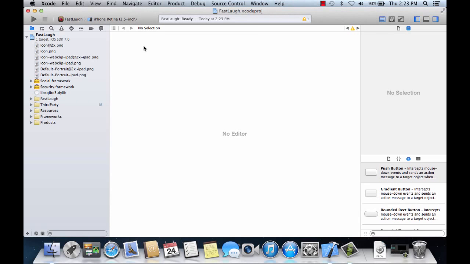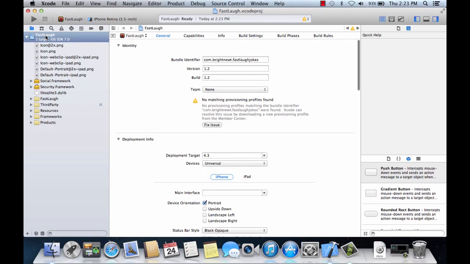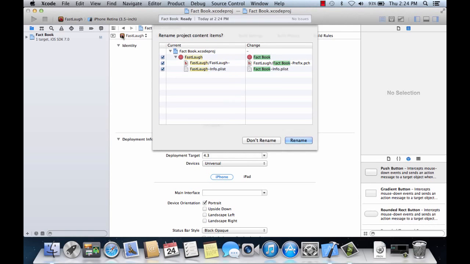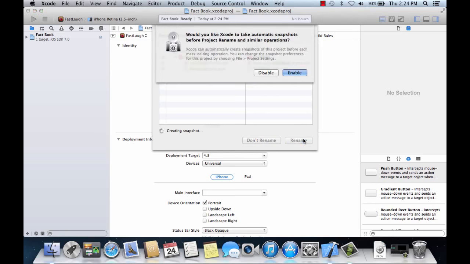The first thing I notice is that in the top left it says Fast Laugh, which is the name of his project. Let's go ahead and change that to something that applies to us. For me it's going to be Factbook. So to do that, we're going to click on it once, click on it again, and then it'll let you edit it. So change it, then click enter.